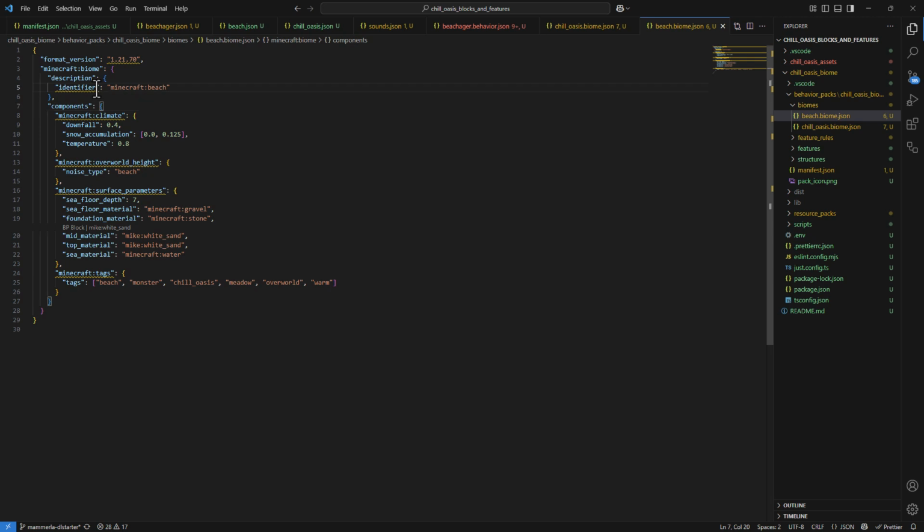So in this case, because we're giving it an identifier of Minecraft beach, we're overriding how the standard beach works inside of Minecraft. And what you can see here is we're replacing the different types of blocks that are used for the surface. We're going to replace it with our custom white sand block that you see listed in the materials below.